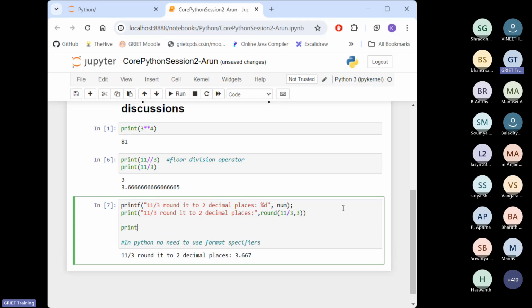Another way is if I don't want to use the round function. Suppose initially you don't know what the round function is. So I will give another way to round it to two decimal places. For example, here I have done three decimal places, right? So this has to be 3. So here I will round it to two decimal places. Okay.